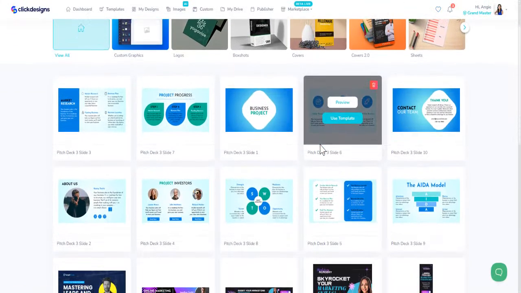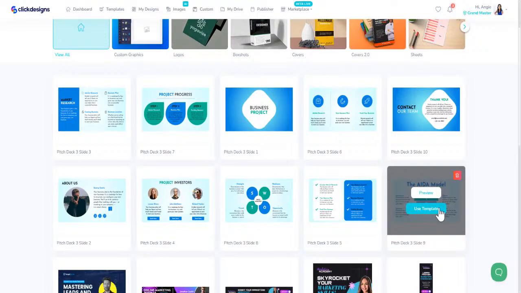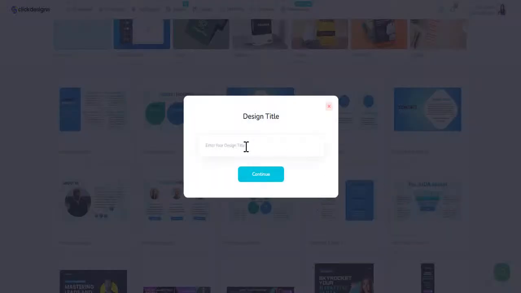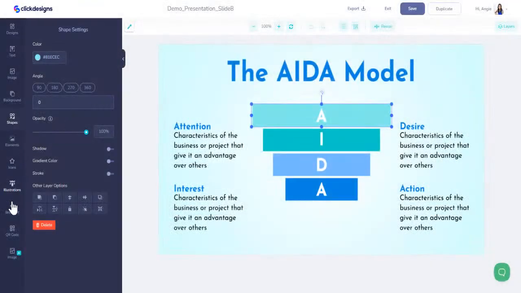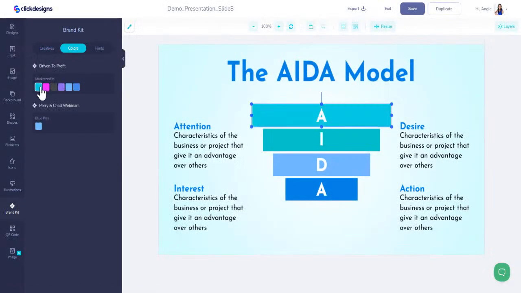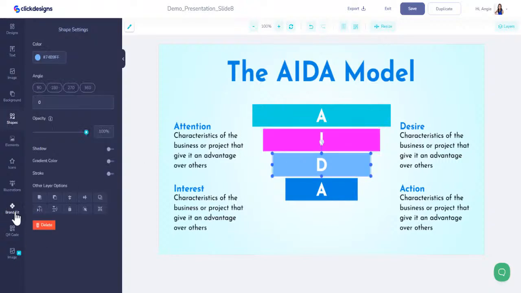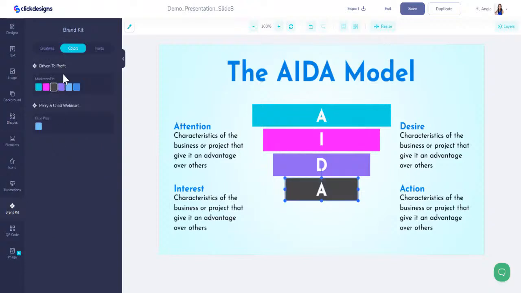Okay, so we've done most of these. We haven't done this one yet. So let's do this. Let's do, what did I call this stuff? Demo, presentation, and then I don't even know what we're on. I'm just going to say slide 8. And then we can change this stuff out to the brand color. So let's do that color. Do that color, purple and gray.